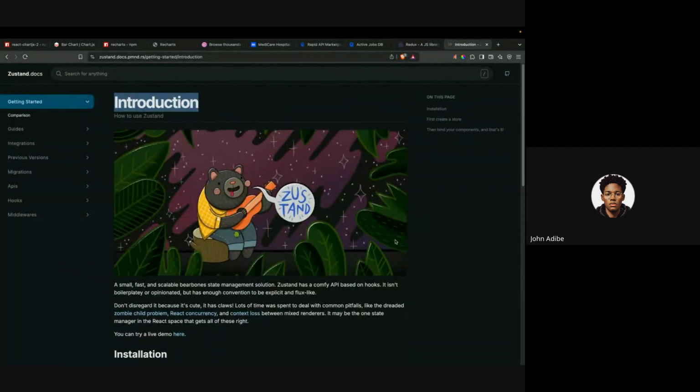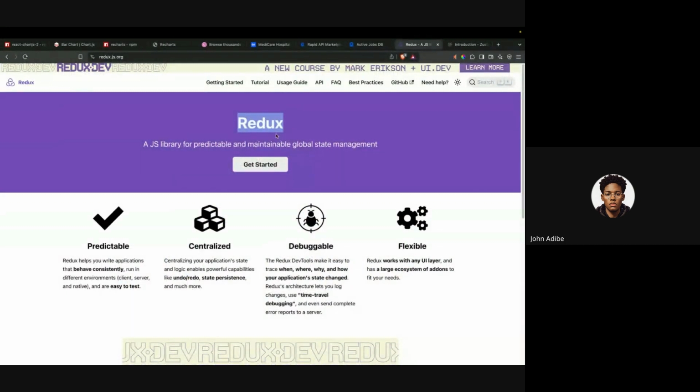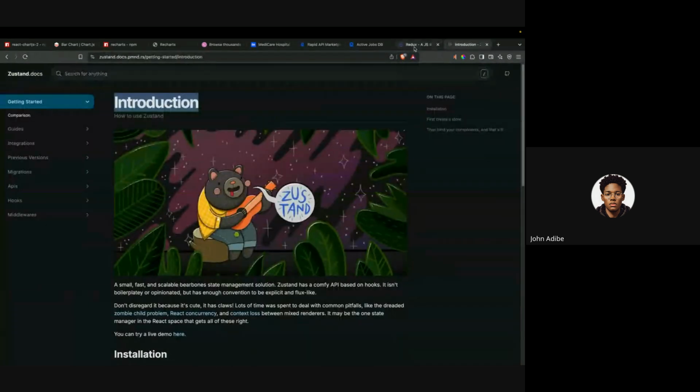I mean, Zustand can still come in for big applications. But so far, with my experience, for heavy applications I'll just go ahead with Redux because it's more scalable.